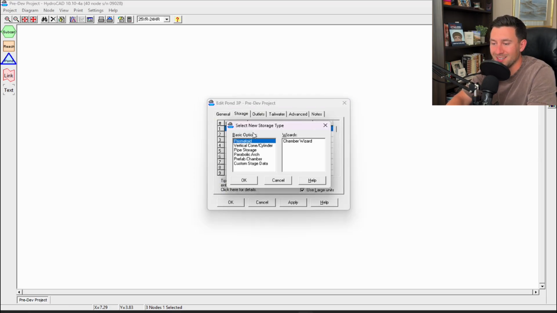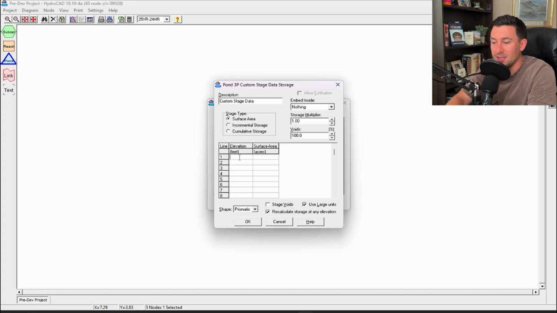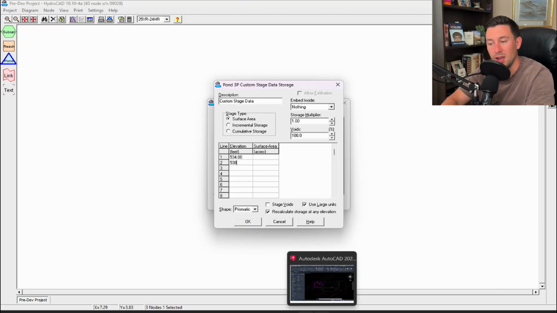Let's double click. So what I like to do for these ponds is I like to give it just some custom stage data. That way I can actually give it an elevation and a surface area, because the program will automatically calculate the volume. I usually like to start at my lowest point. So I'm going to do the 534 and then we had the 538, but we're going to need those areas. We're going to need the acreage of those stages.